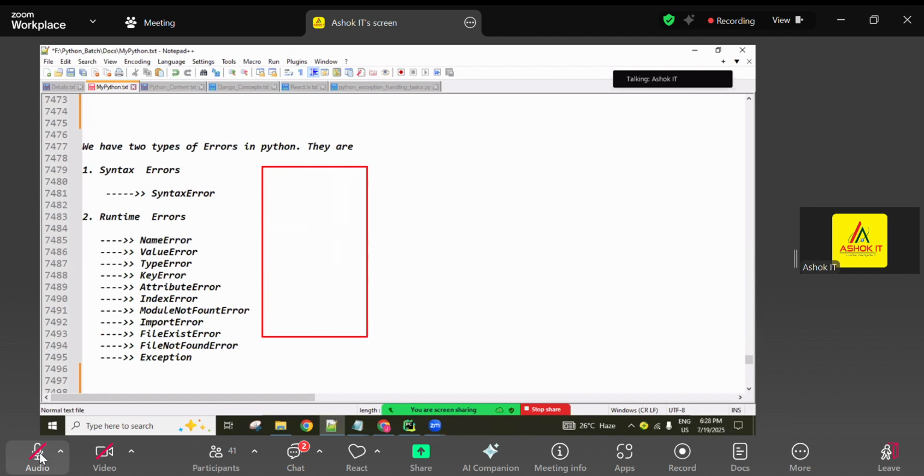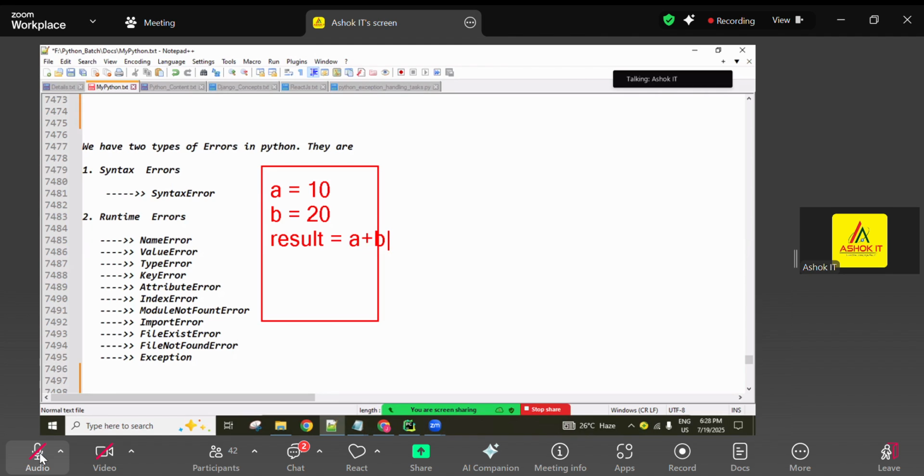I want to create one addition related program, guys. Firstly a equal to 10 and b equal to 20, and now the result equal to a plus b. I'm using a plus b as the sum, and then I print this result. This is the source code, guys. This is what we call Python source code. For example, my source code name is addition.py, the addition related program.